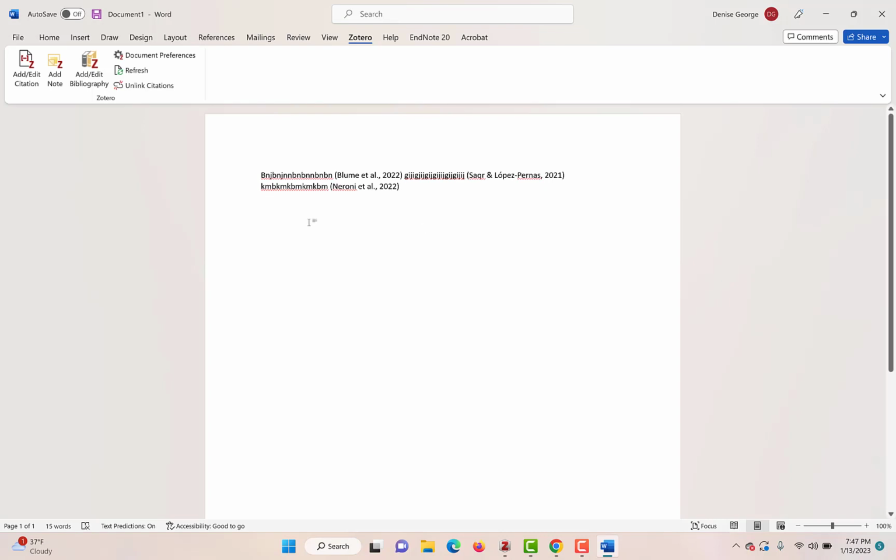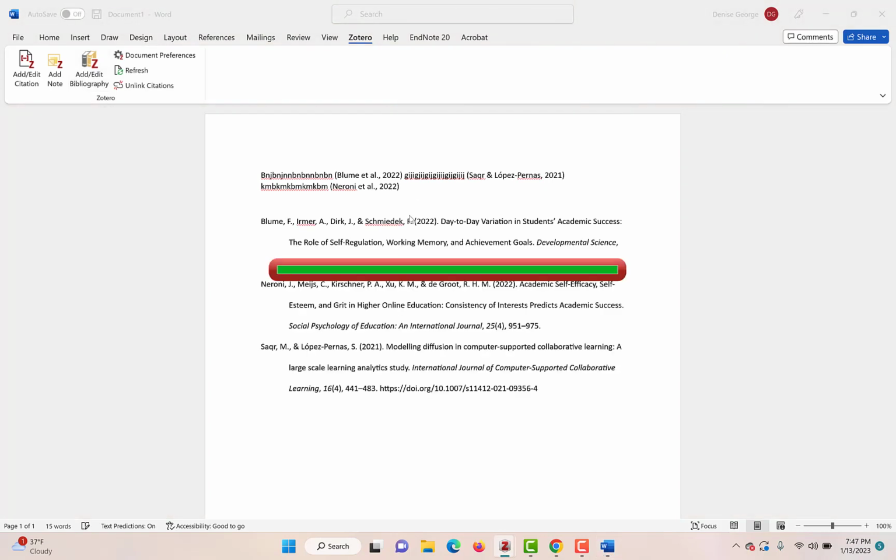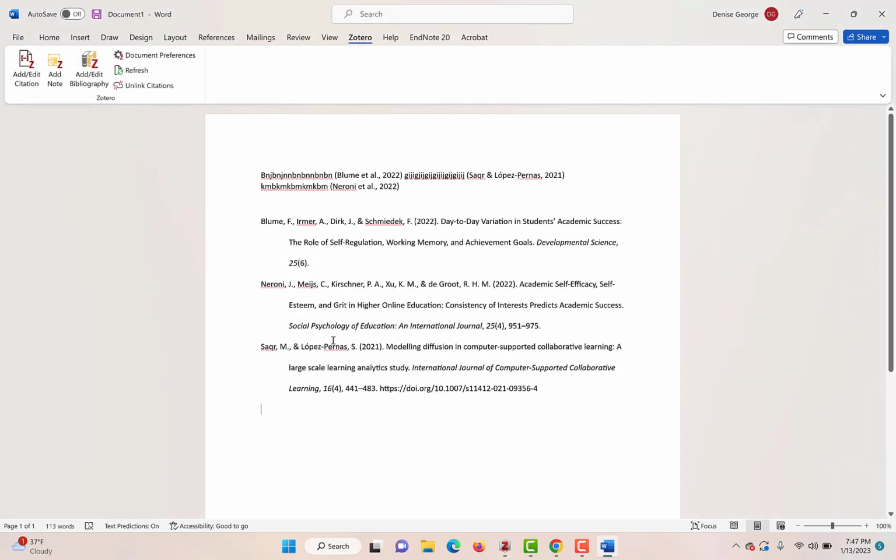So now when you're done writing, what you'll do is add bibliography, select this one, and it pops your bibliography into your paper for you, which is pretty fantastic.